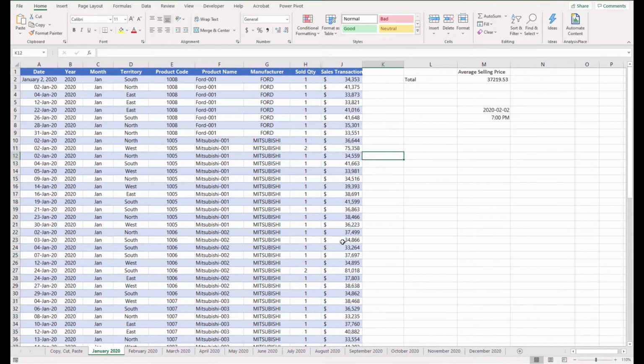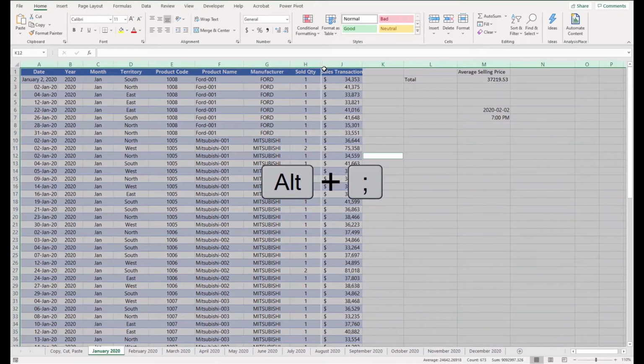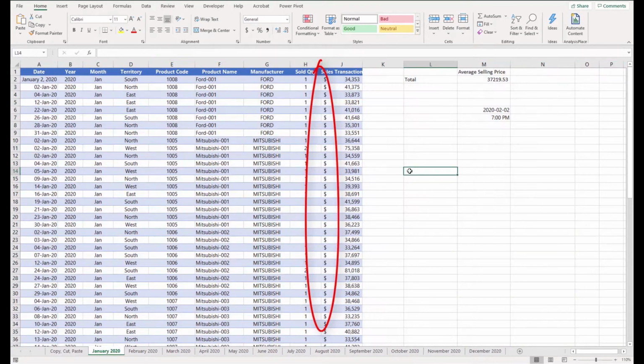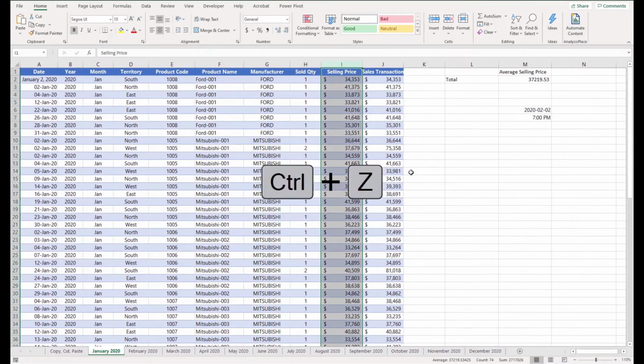At any given point, we can also identify whether there are any hidden columns or rows in our worksheet by selecting anywhere on the worksheet and then pressing and holding Alt, and at the same time pressing the semicolon key. This will highlight the hidden rows and columns in our worksheet. To undo the last action of hiding a column, we can use Ctrl+Z.